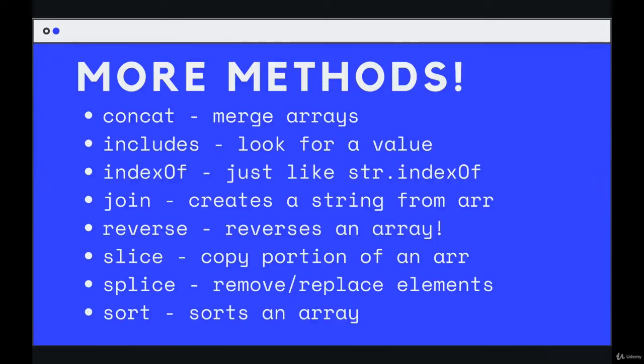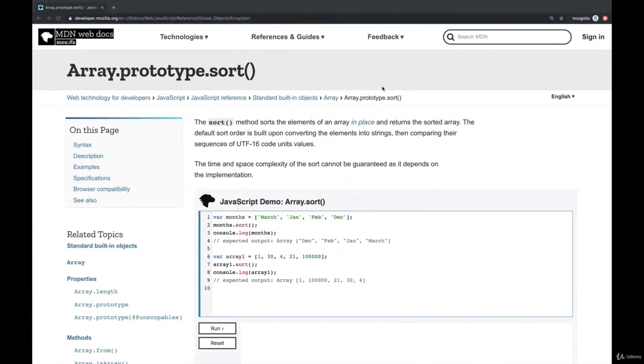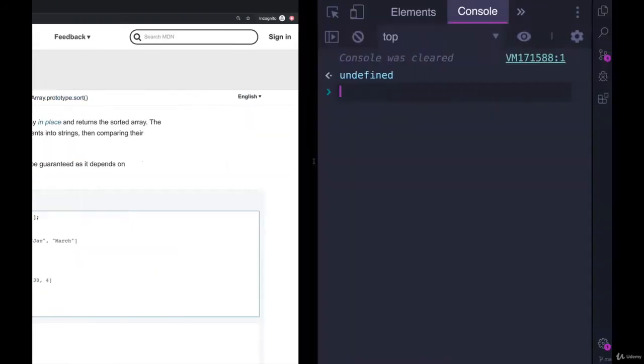Next up, we've got our final array method for this section, array.sort. Now it sounds simple, it sounds like it's going to take the data and sort it. That is what it sets out to do, but the way it sorts it might surprise you. So if you look at the docs, it tells us the sort method sorts the elements of an array in place and returns a sorted array. So let's test it out.